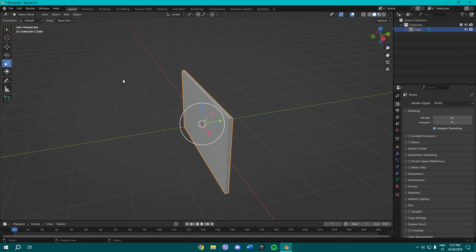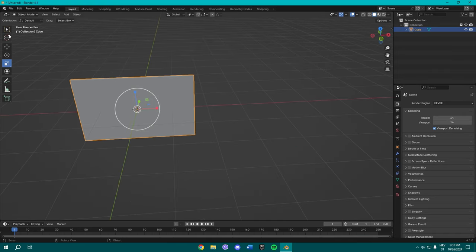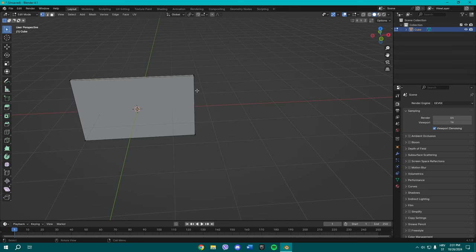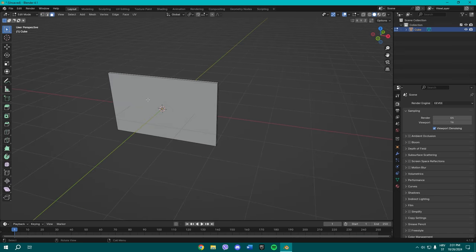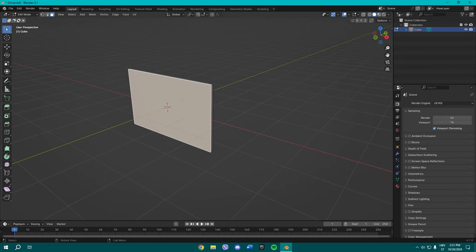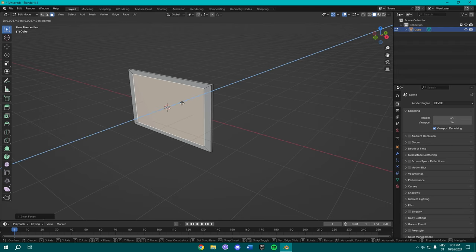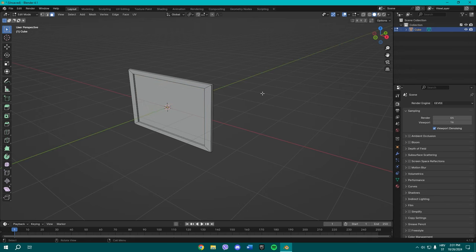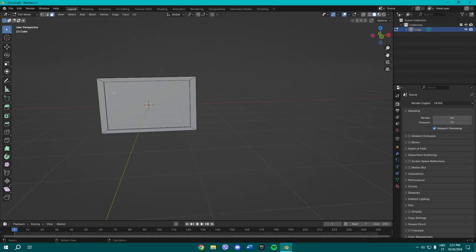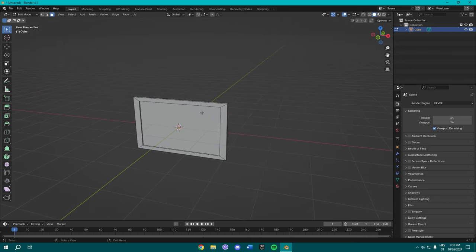Alright, so once you've done that, select it, go to edit mode by pressing Tab, press on your front face, press I to inset. Let's say that this is the right size, and then press E to extrude it just a little bit. All right, so we have something over here now.